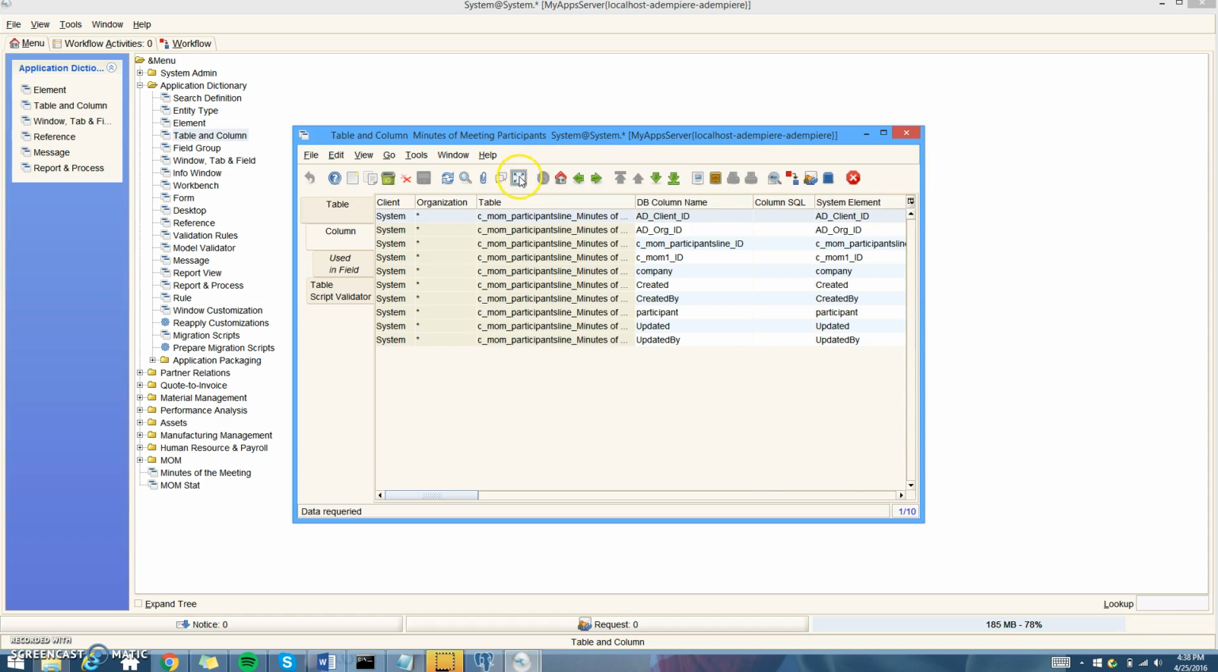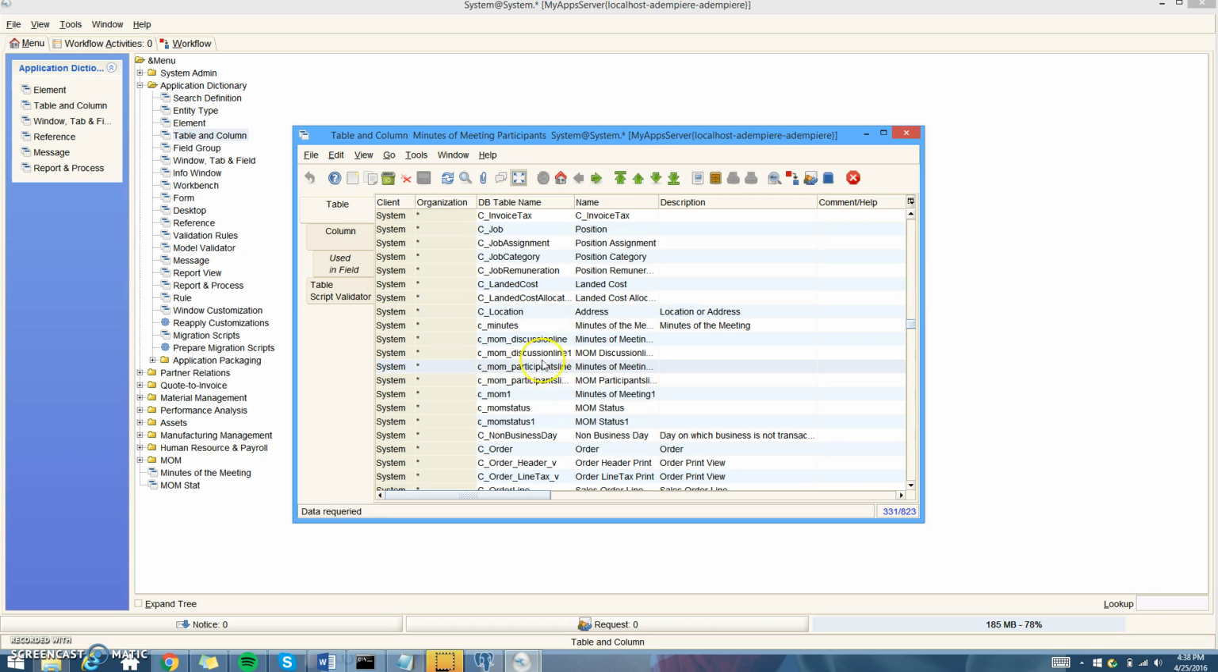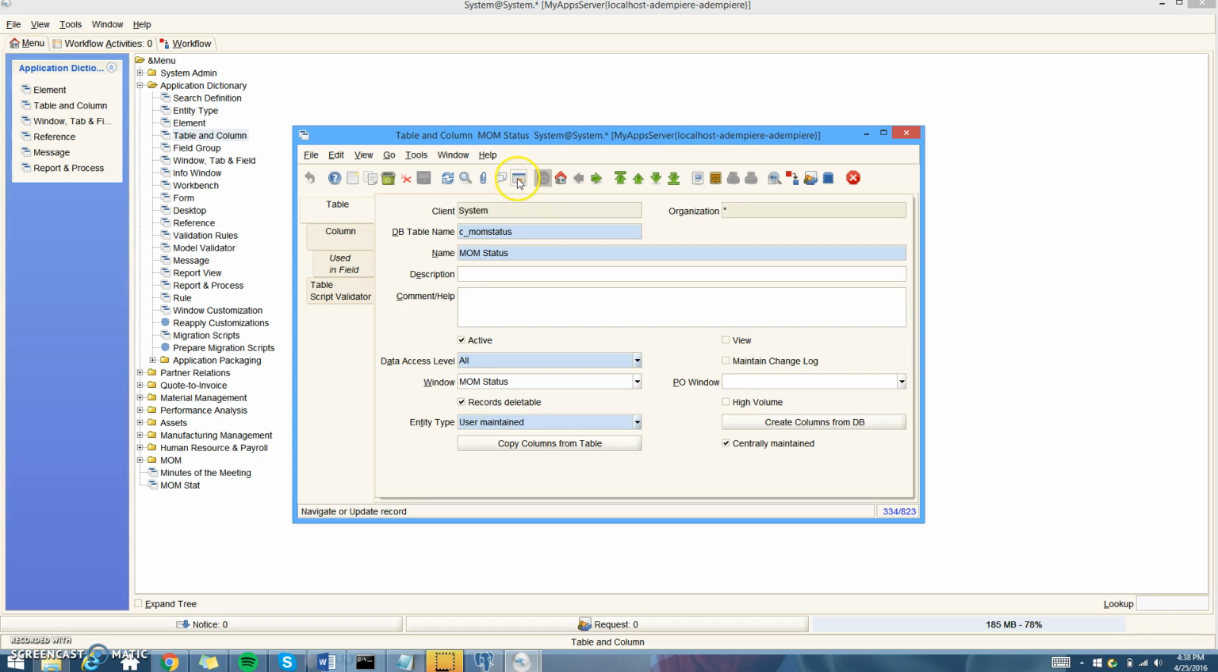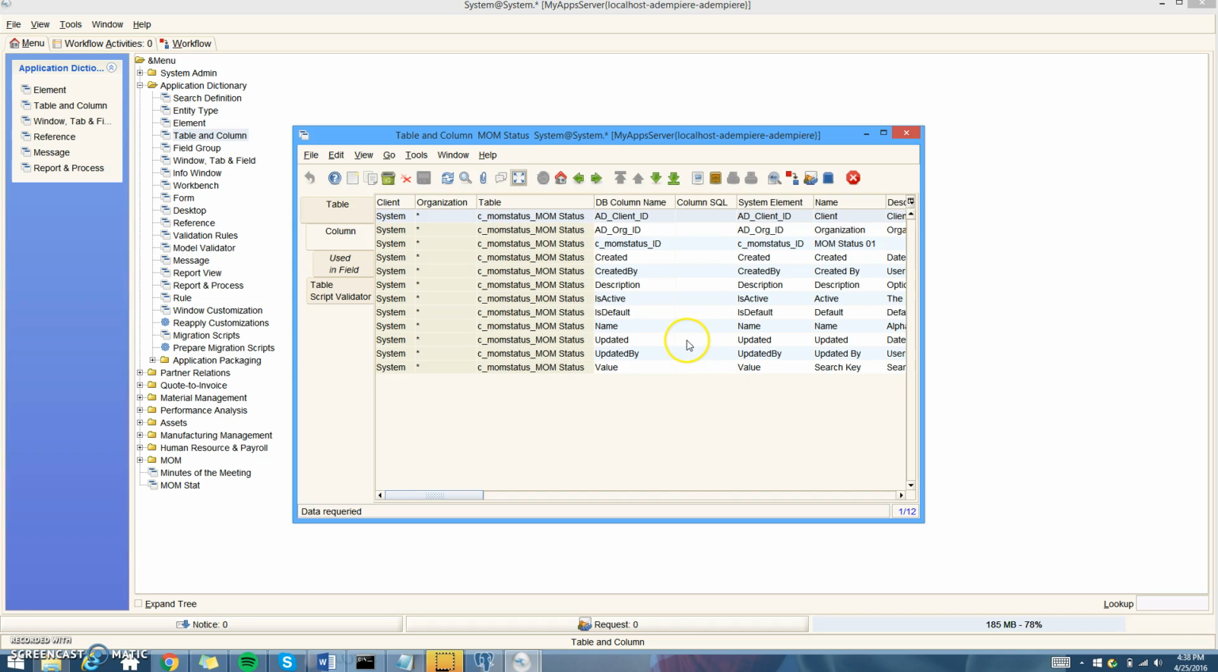So the next step, you're going to go back into the search, because you're going to need to make a new one for your mom status table. So here's mine that I've already created. And of course you would go through it again, and just make sure that this matches your database table name, which should be C_mom_status, and then the name, we'll name it mom status. So we'll just create columns from database, and here they all are. So that was successful.